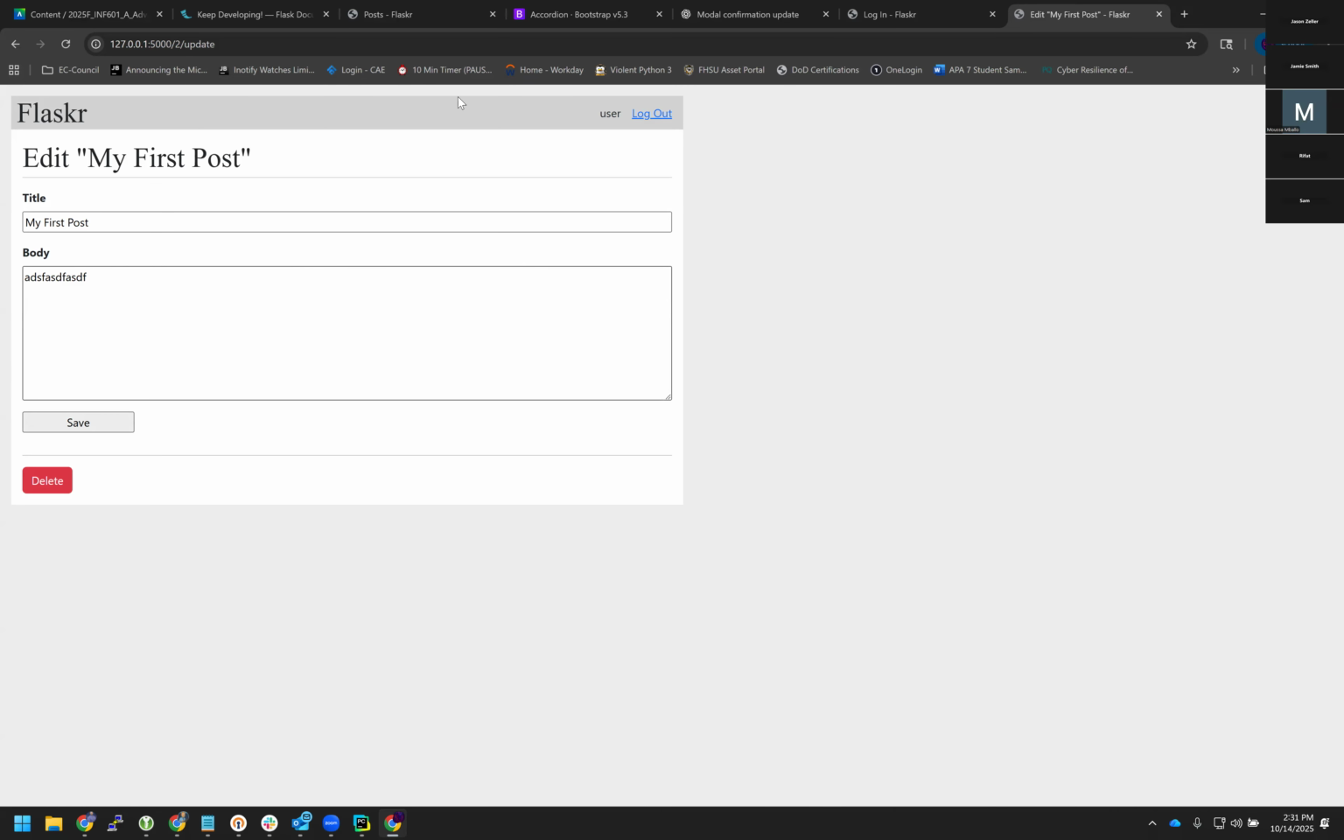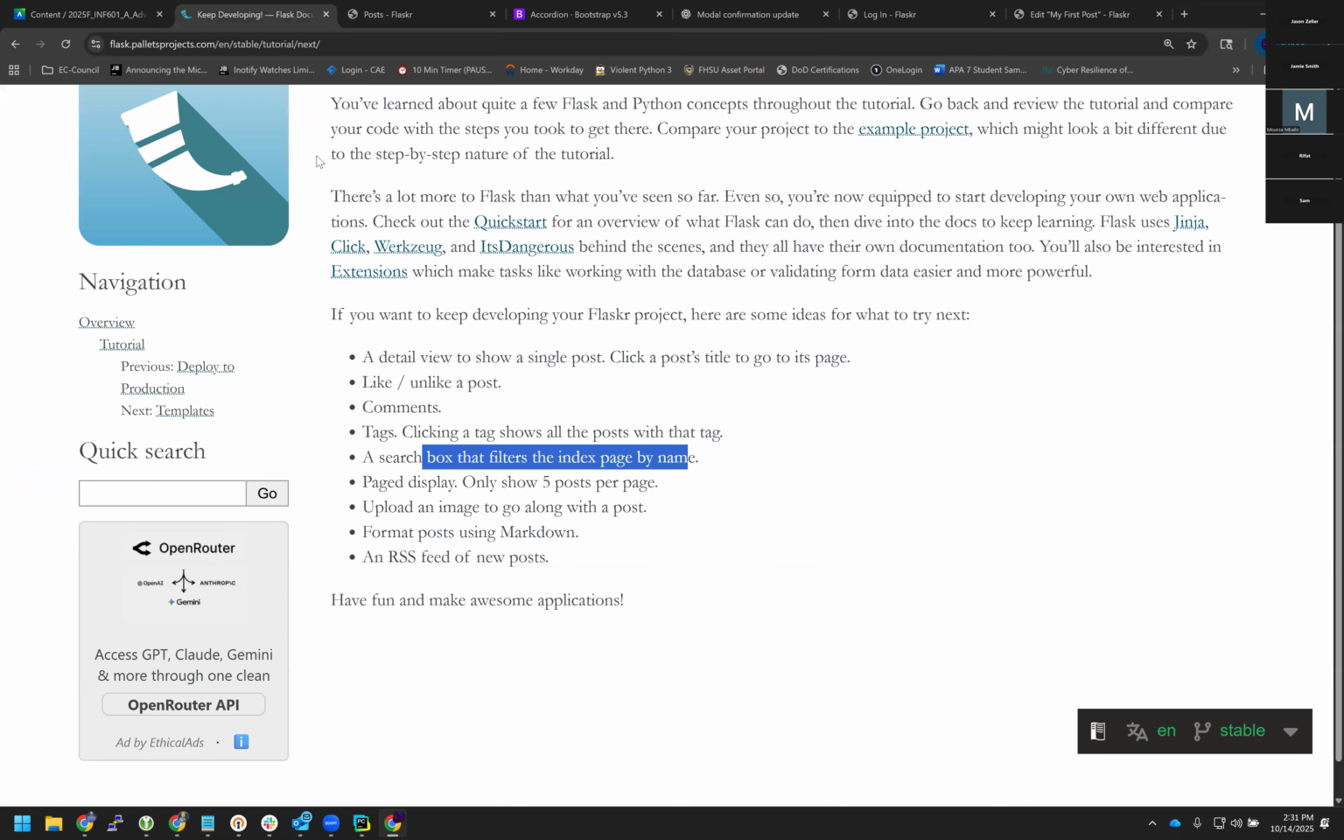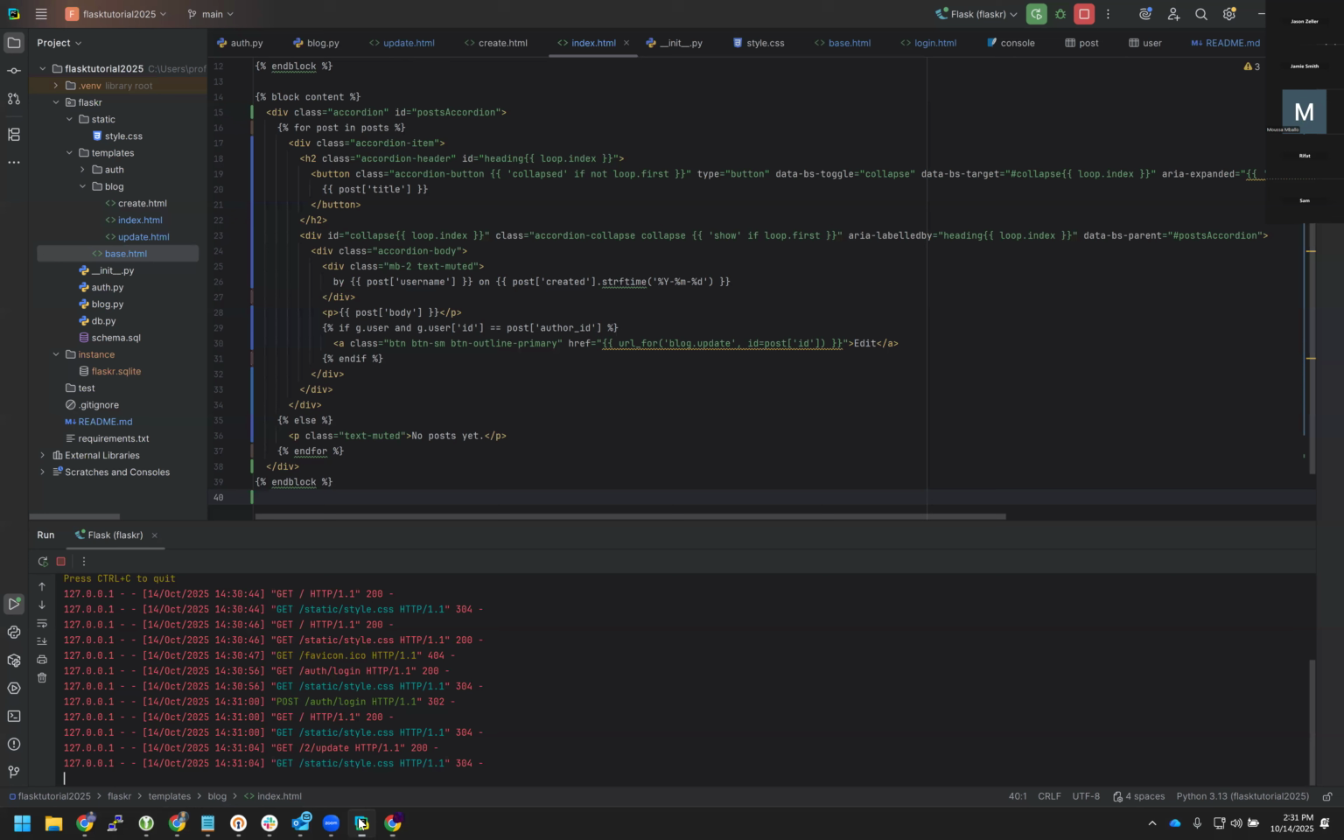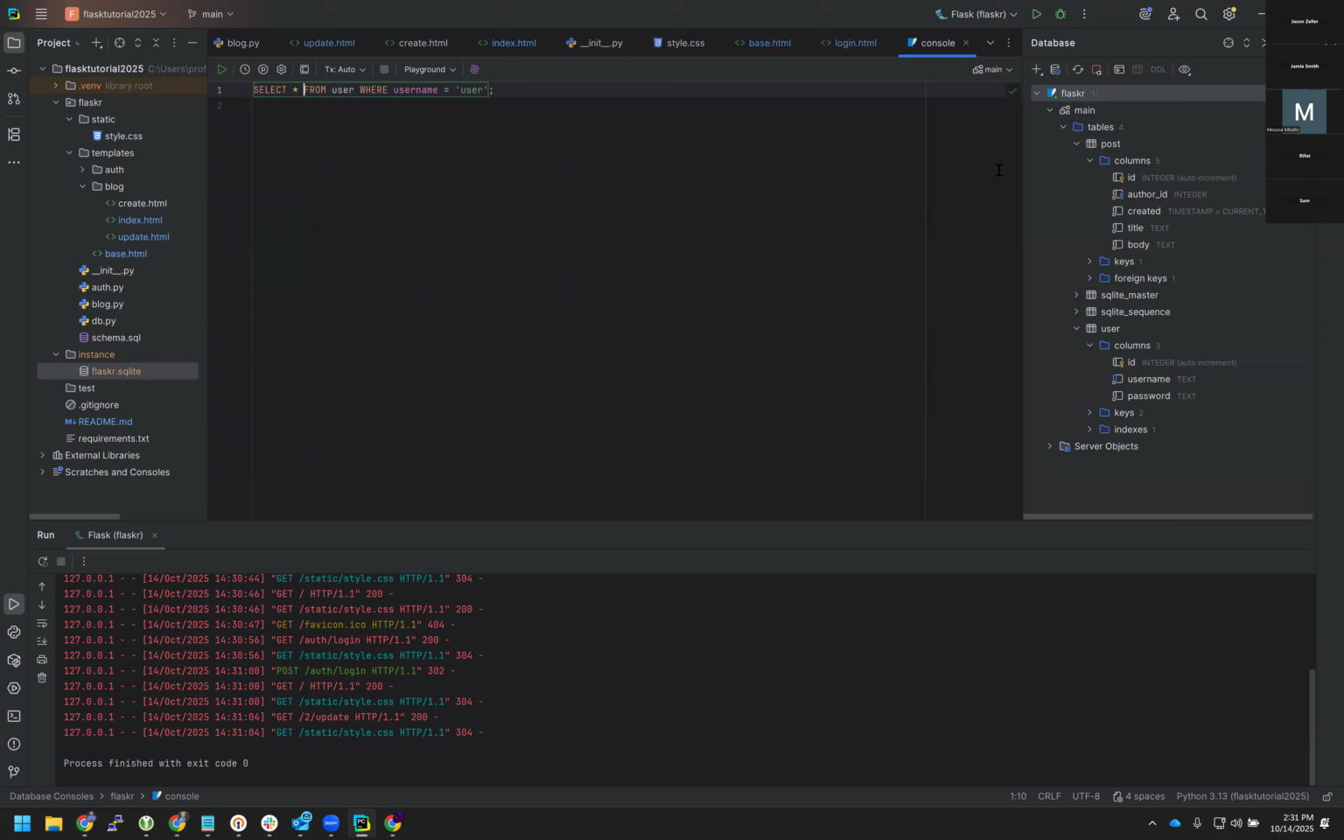Anybody have any questions on this little Flask project? I have a question, Jason. So when you post a blog, is it saving in the backend database or is it in a spread file somewhere? Nope, it's in the database.